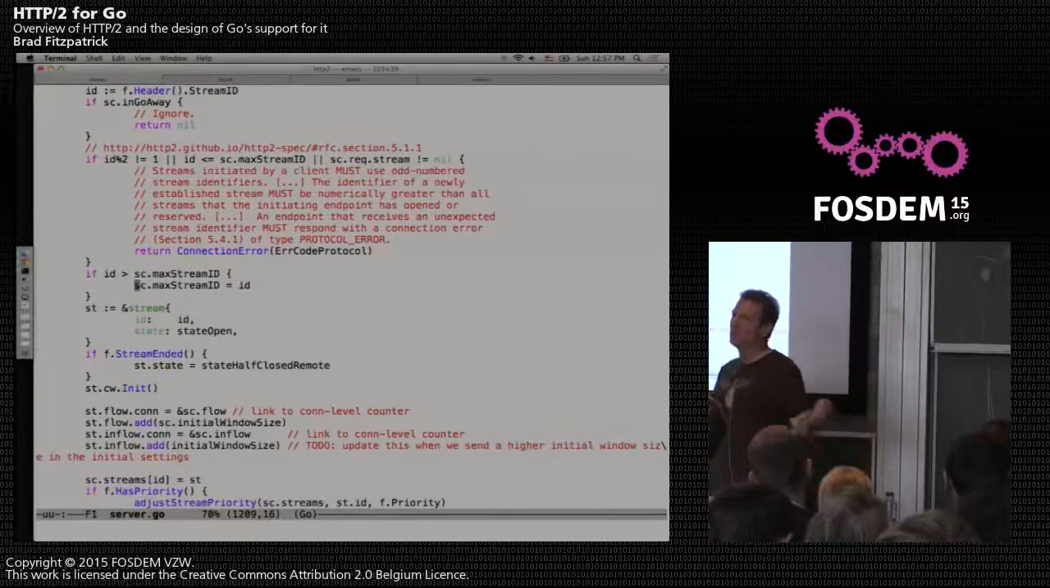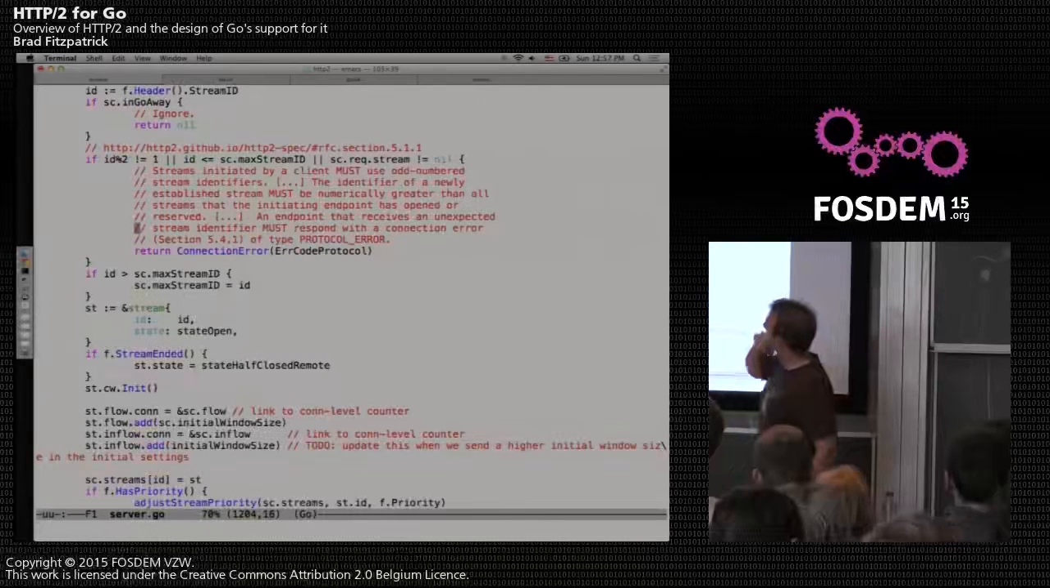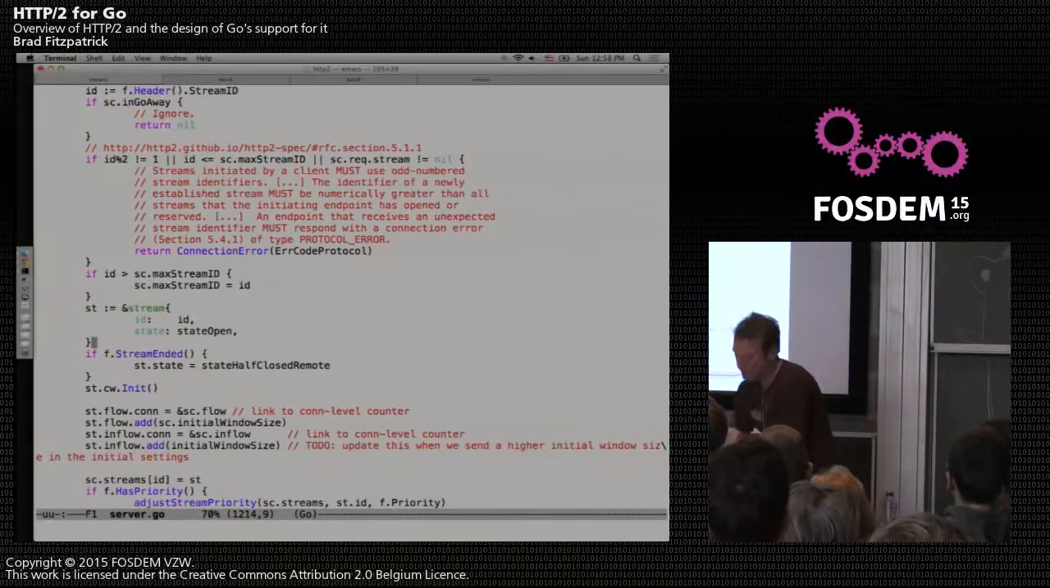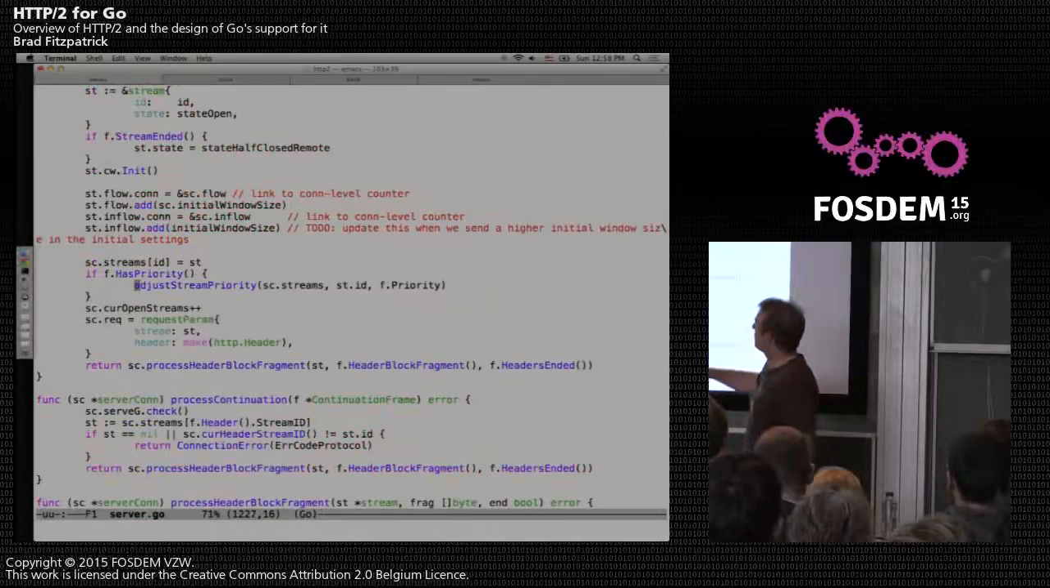And because both sides can generate IDs, one side has to be even and one side has to be odd. So on the server, we check that it's actually odd. We make sure that they're not reusing a stream that was old or in the wrong state. But then we create a stream for it with the ID that they said in the certain state, and then do the prioritization stuff, and then process those 12 bytes.